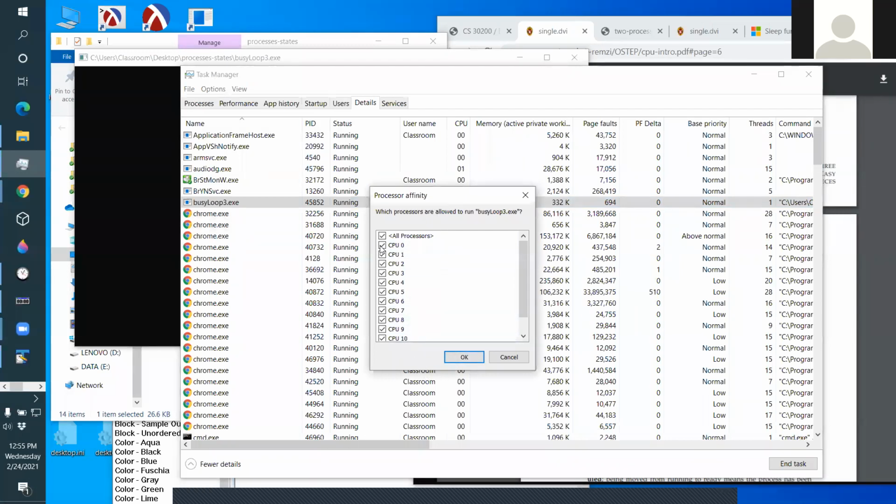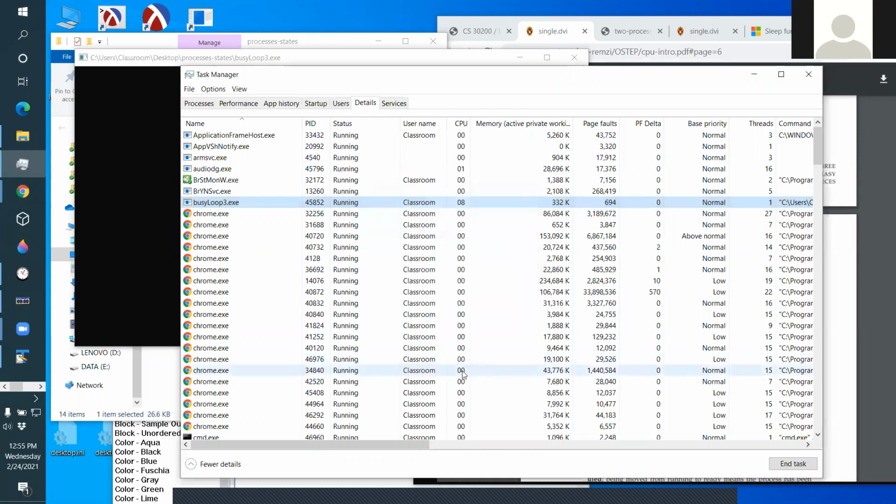So I'm going to turn off all these other CPUs. And I'm telling the operating system that I only want that process running on, I'm saying now it should run on CPU 0. So I'm now determining that the operating system should keep that process only on CPU 0.